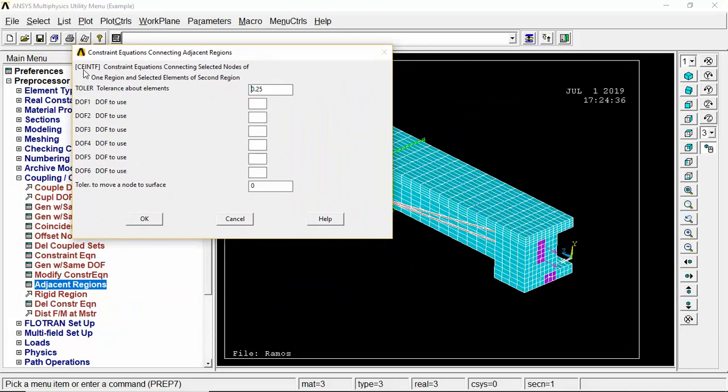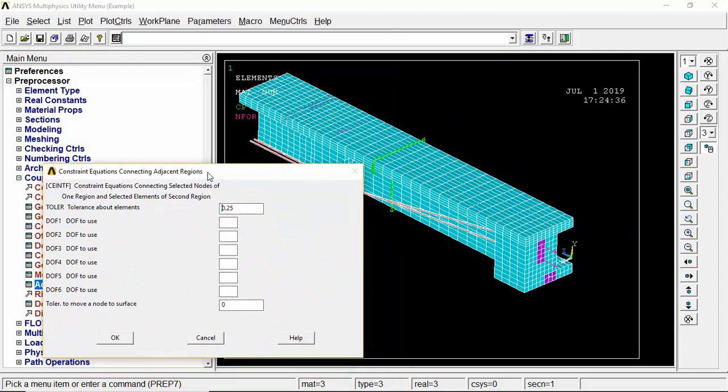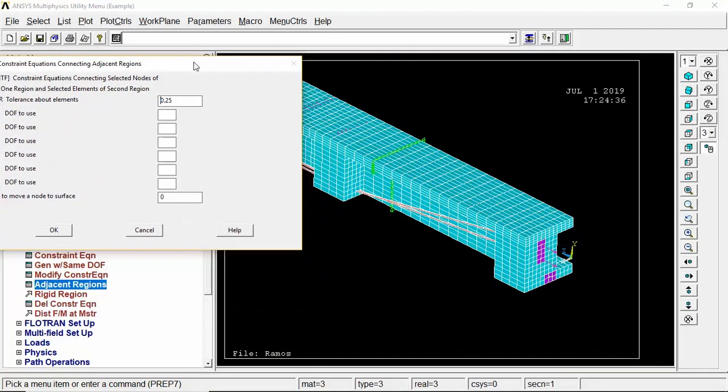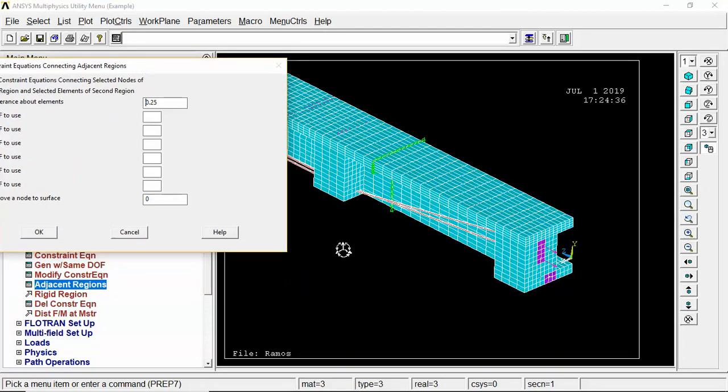If you see the help about this command, CINTF or constraint equation, it will create a set of constraint equations for the nodes you select and the elements nearby those nodes. So usually the nodes must be from the elements with more dense mesh, and the elements must have greater mesh size. For example, in my concrete and steel, I have to choose the nodes of my steel and the elements of my concrete.